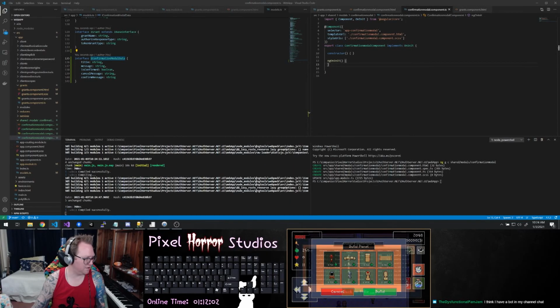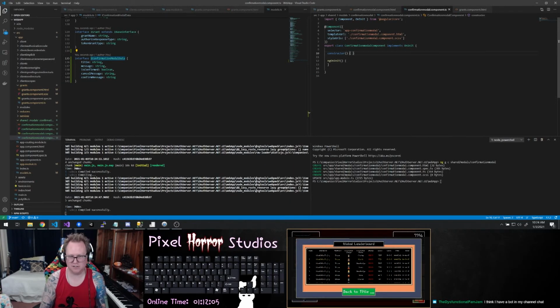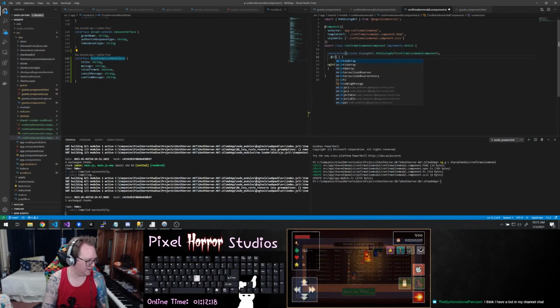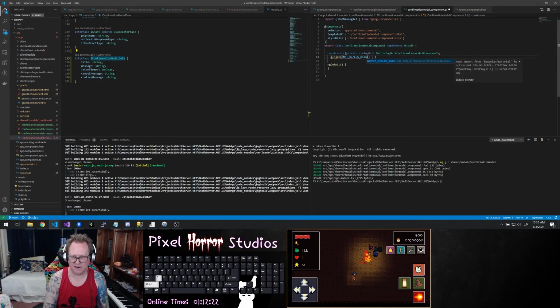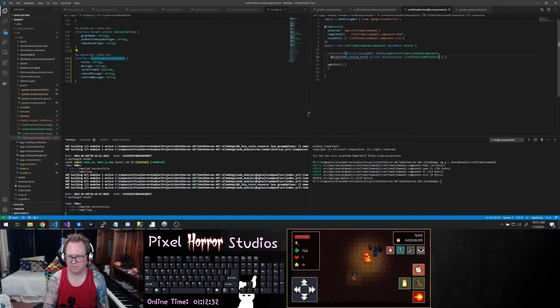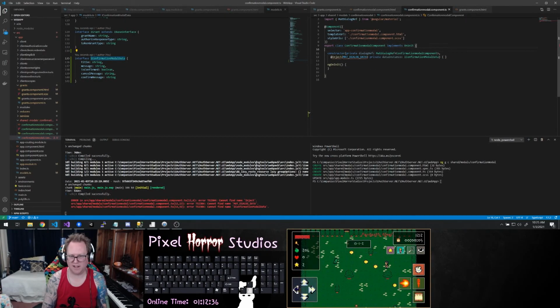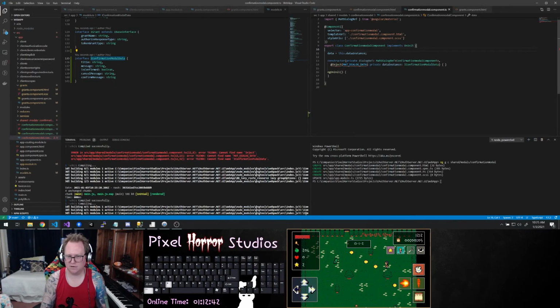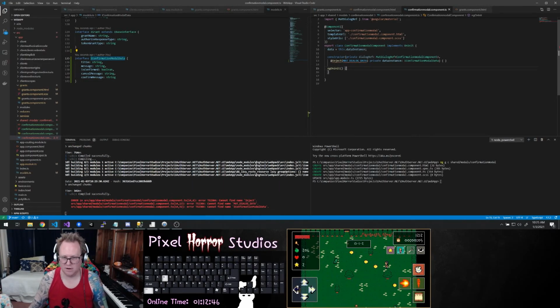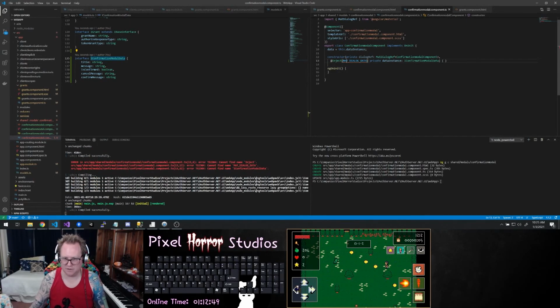So in here now, we need to change the constructor to say that it has a private dialog reference, which is a MatDialogReference to my confirmation modal component. And then I also want to do an @Inject here of a MAT_DIALOG_DATA, and it's a private data instance of my IConfirmationModelData. And then we're going to assign that here: data equals this.dataInstance. Like that. Let's add in the missing types here.